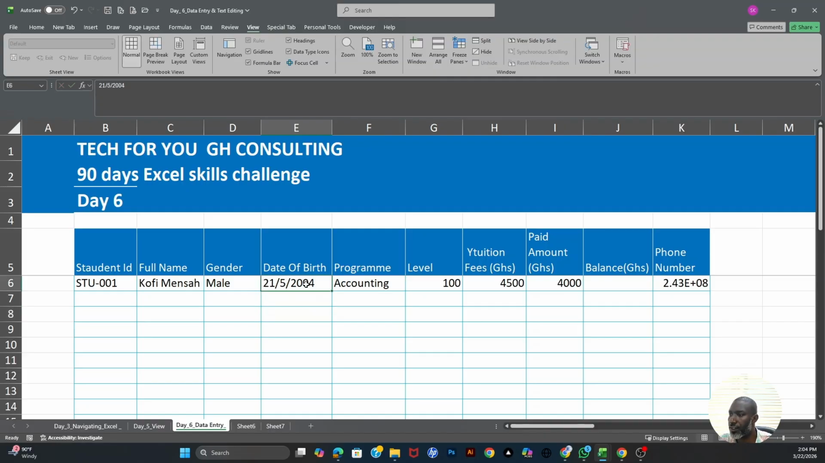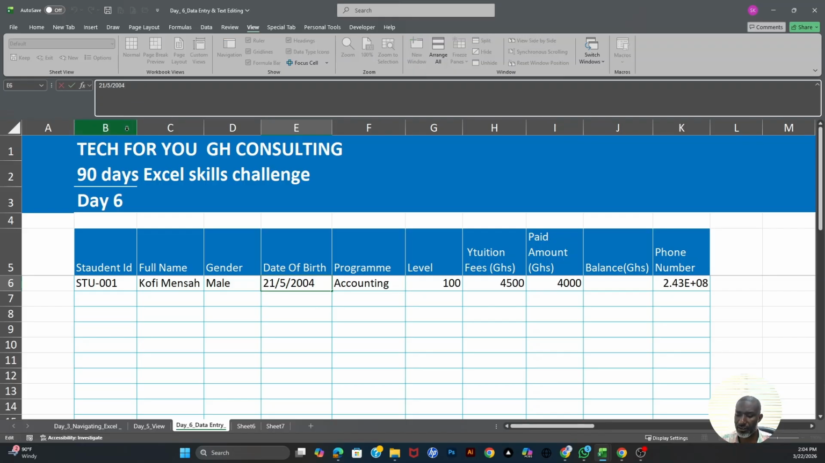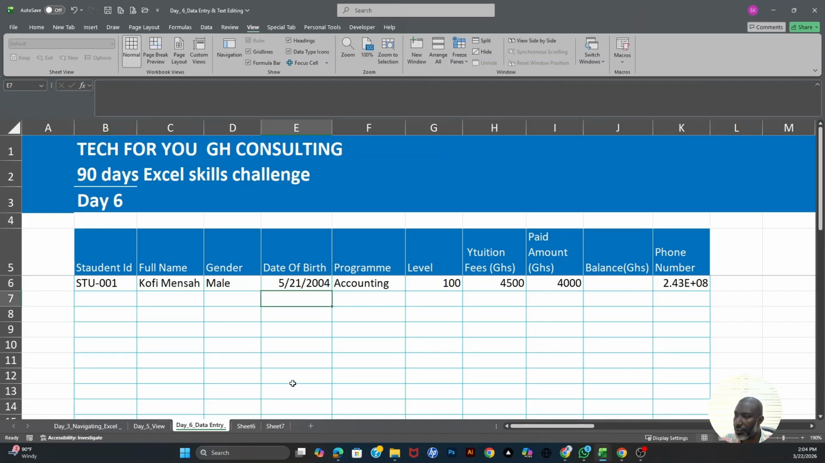So how do we fix it? You can select the cell and go straight to the formula bar and click inside, and your cursor will be blinking. Use your arrow to move to the position you want to fix. So we are bringing the 21 inside, and then we are also changing the month to 5th. Once we fix it to the system date format, it automatically aligns to the right. It tells you that now Excel is seeing it as a date.